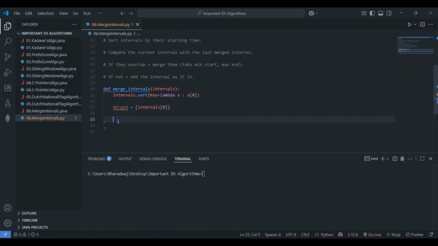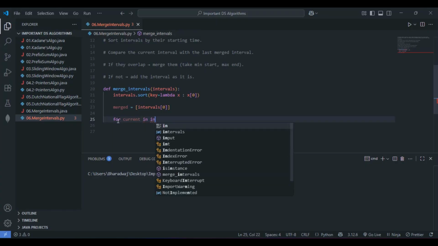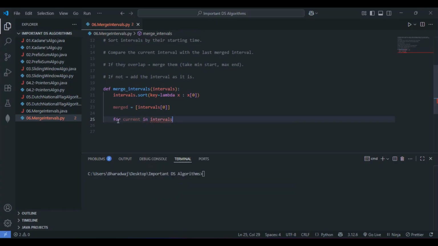Now let's move on with step 2. Step 2 indicates that we have to iterate through the remaining intervals, right? So as we need to iterate through the remaining intervals, I'll make use of the for loop. So this one will be for current in intervals, starting from 1.